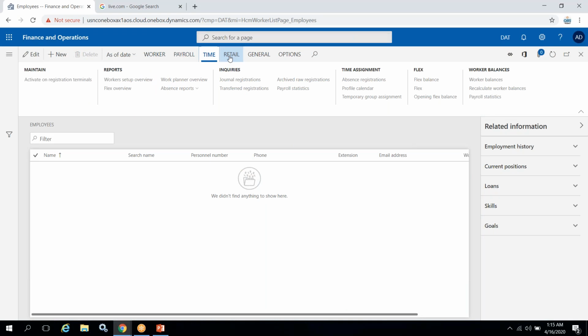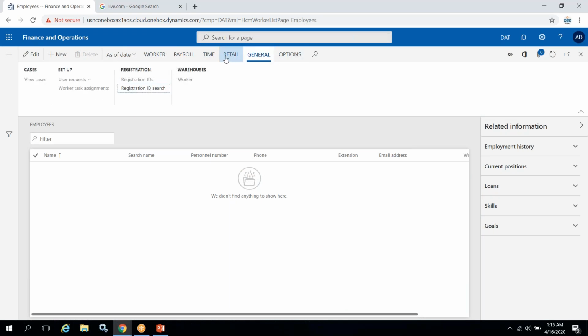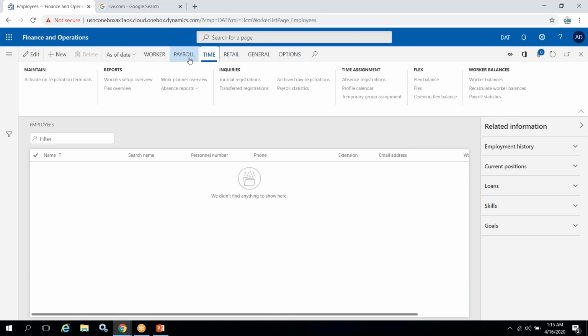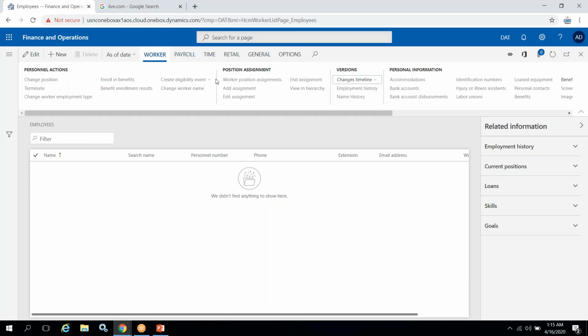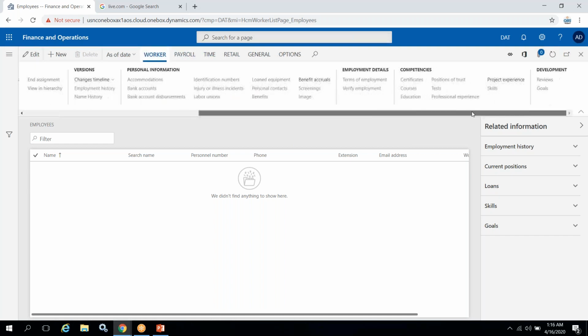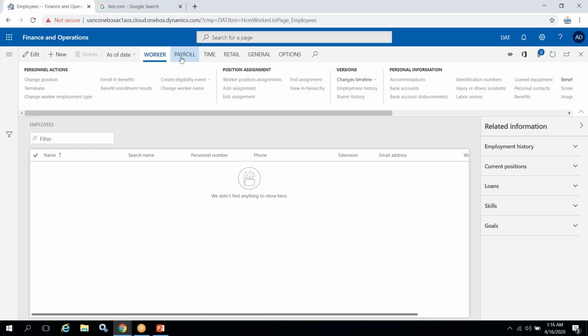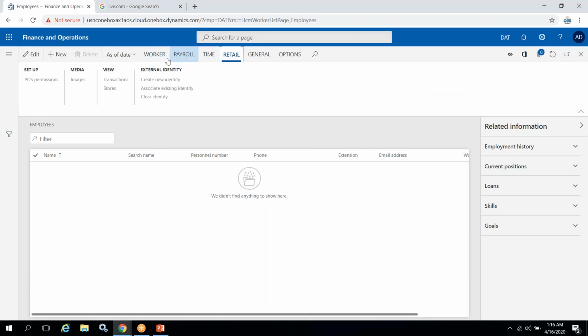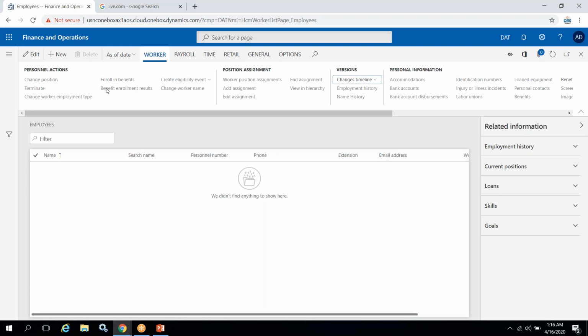Same here also. Did you watch this? These are all action pane tabs: worker, payroll, time, retail. In action pane tabs, we will create button controls. The button controls reside under the action pane. This complete ribbon control we can call an action pane. Here we have a grid control.